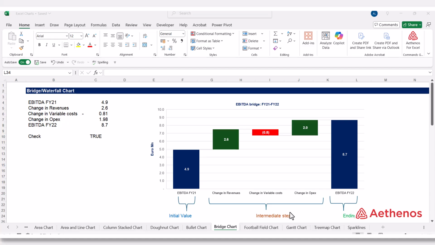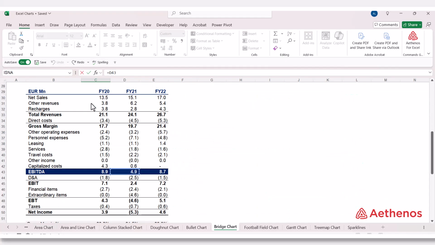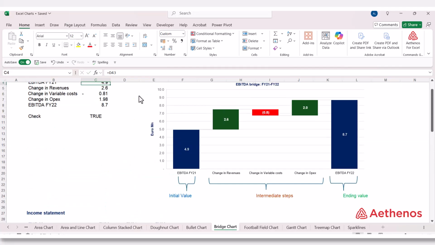And we are going to show the changes in the intermediate steps, changes in revenue, changes in variable cost, and change in OPEX, which has basically resulted in the changes in the two EBITDA values. So here we are going to first start off with the template. Here we have the EBITDA for FY21. So that is linked to our financial statement over here. So we have taken EBITDA 21 from there.